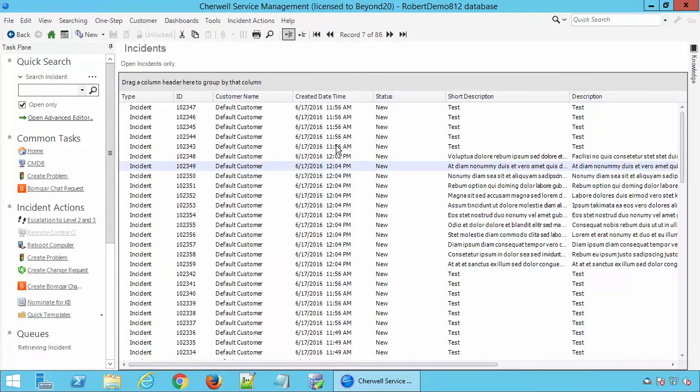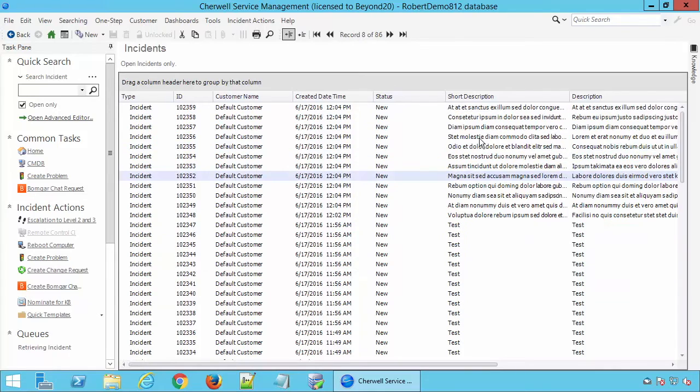So if we go back to the grid view and refresh it, now we can see all the new tickets created with the random string of the lorem ipsum text. And that's going to be it.